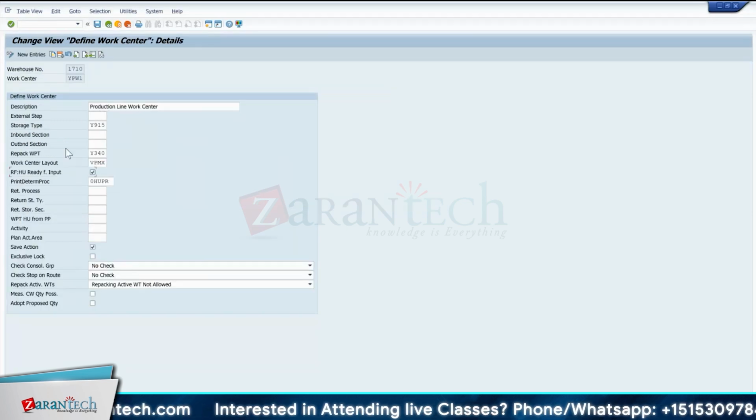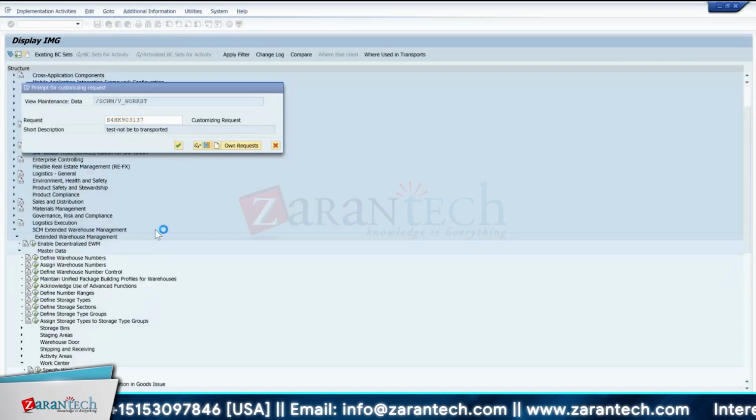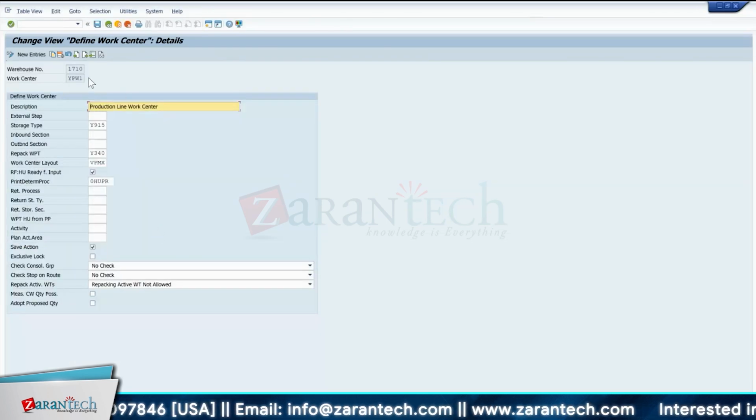So right for our case, there is no requirement of anything like that, because in this particular work center we are just going to do the receiving and the put away, right? We are not going to do anything from a different process perspective. So we are not going to do any sort of assignment over here. This is fine. I will just save this. So YPW1, kindly remember, this is our work center.